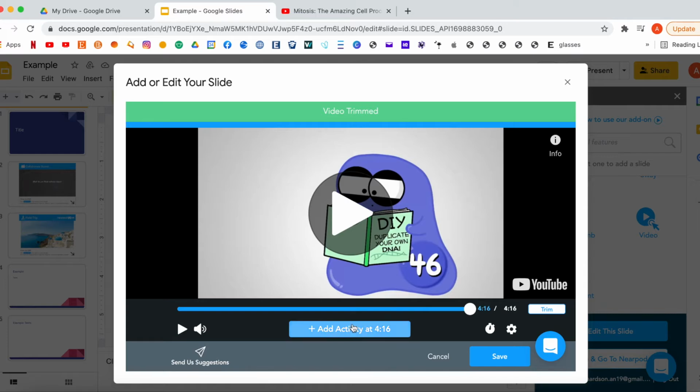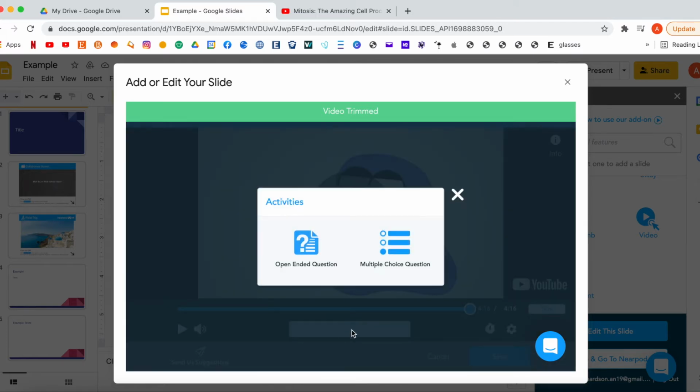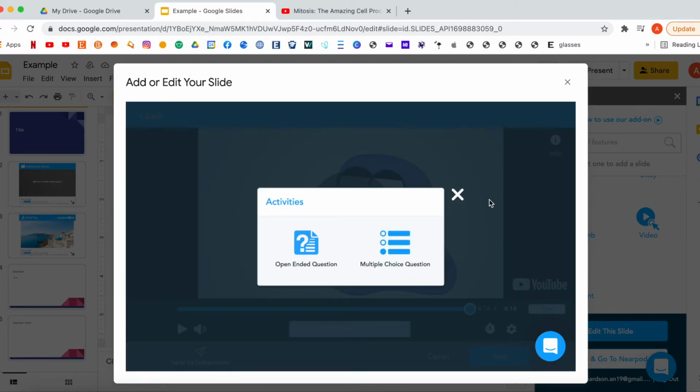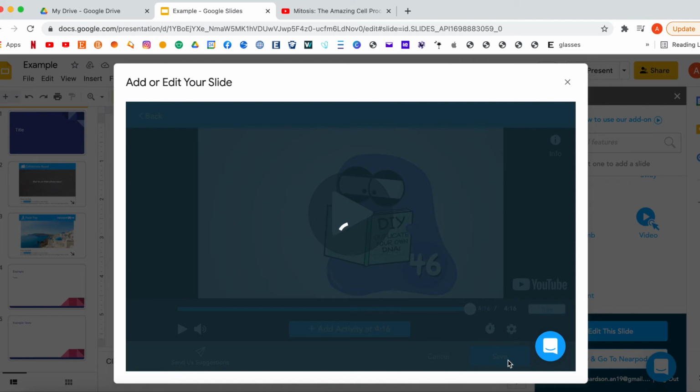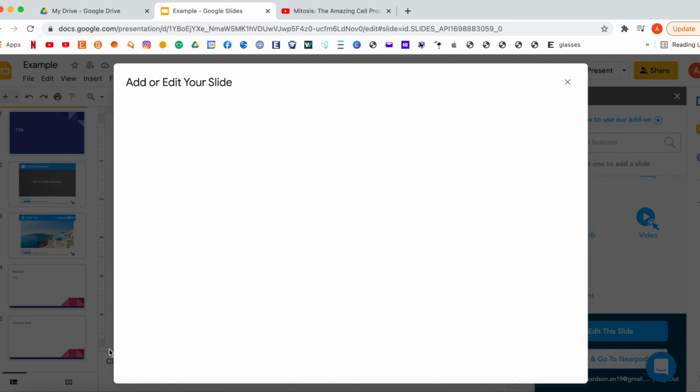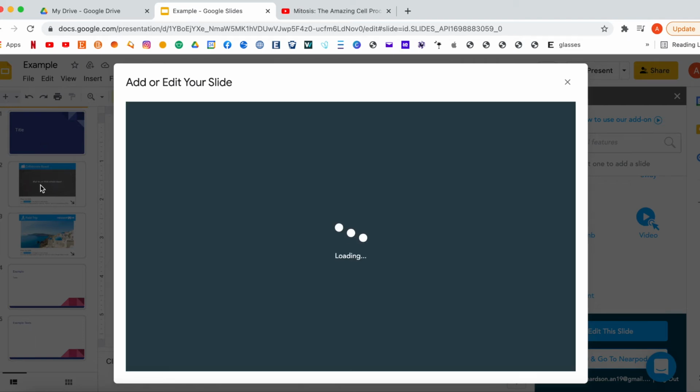If you only want the first half in, you can trim the video to end it halfway through. And you can also add different activities. So when you click activities, you can add multiple choice questions or open-ended questions that the students will answer as they watch this. If you've ever used Edpuzzle, it is very similar to that. Once you've done that, you can save, and again, it pops up over into your Google Slides presentation.